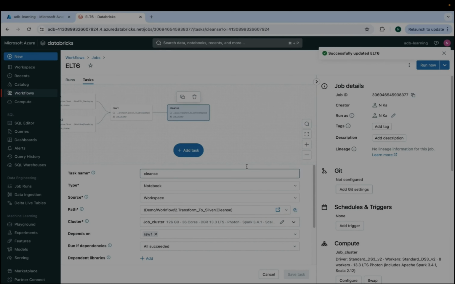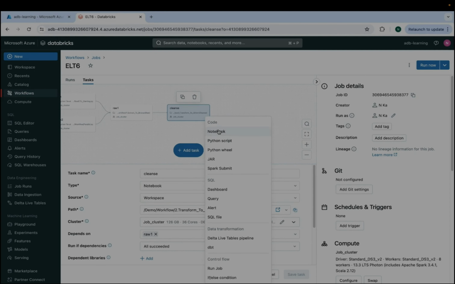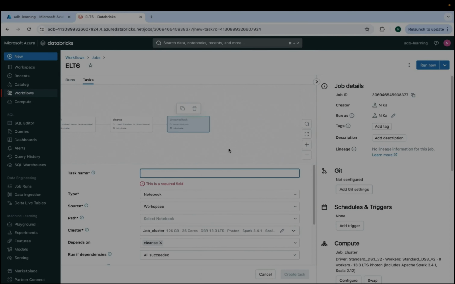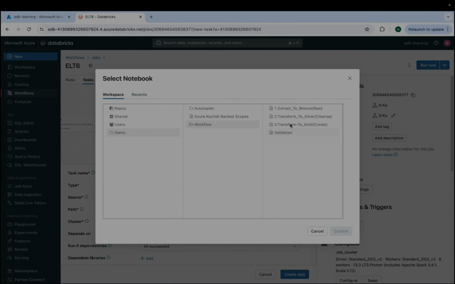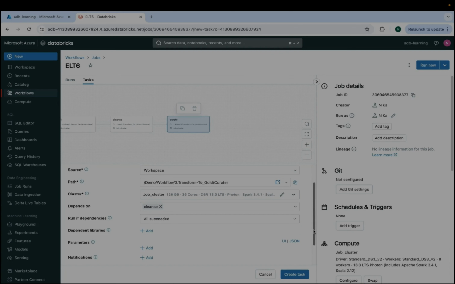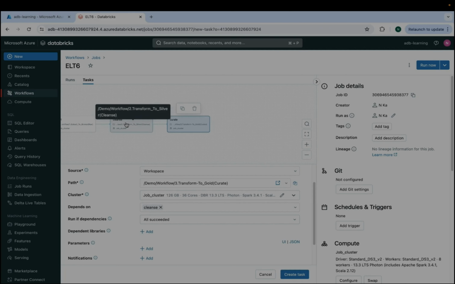Now let's create another, last final task, which is curate. So this is also a notebook, and the source is a workspace, and the path is here. This is the third one. And again I'm using the same job cluster, which is the existing one, and it is dependent on cleanse. So this is a curate, and this is a cleanse.